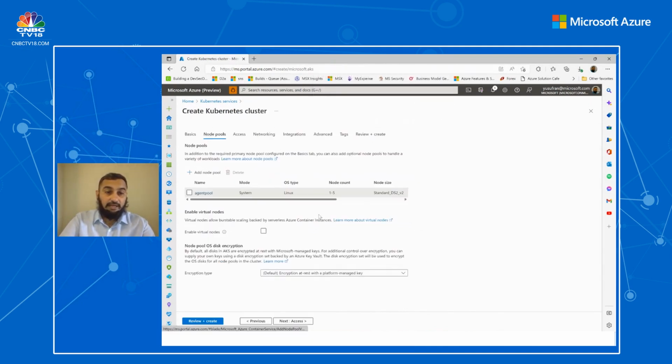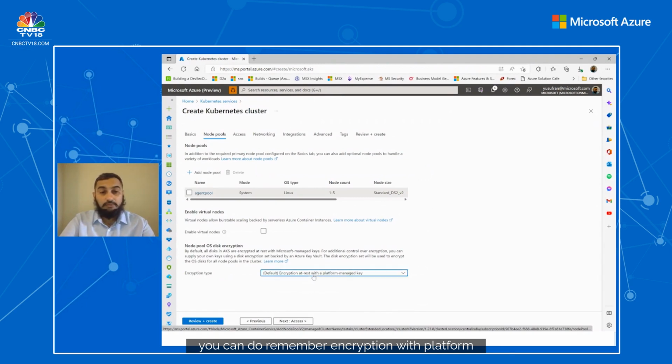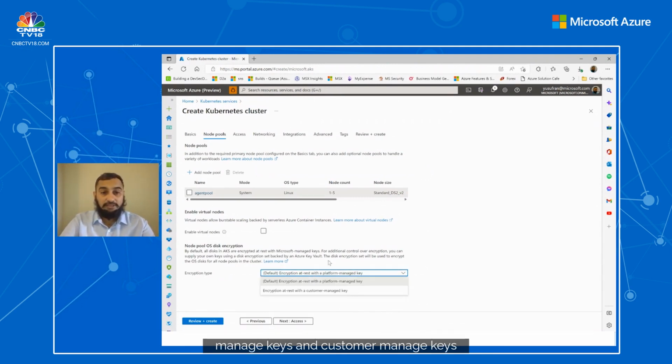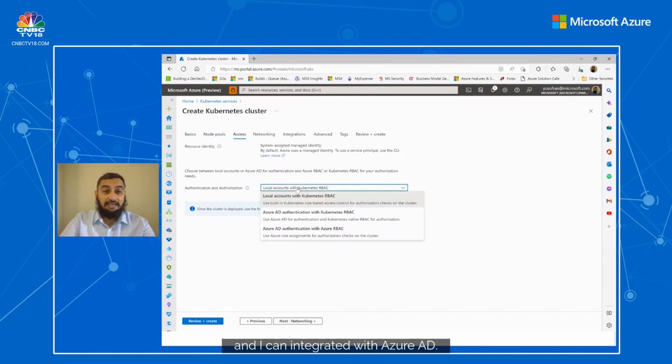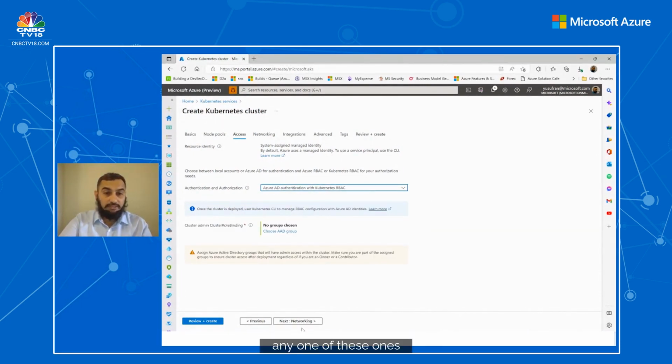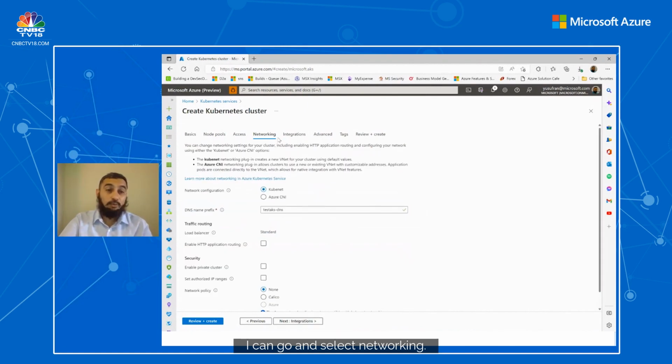Now, the next thing you can do is encryption with platform managed keys or customer managed keys. I can define the access level and integrate it with Azure AD, and decide whether I want to use the traditional Kubernetes RBAC, where I end up creating the role bindings and roles inside the Kubernetes cluster, or I can go for Azure RBAC, where I have built-in roles available. Once I decide on one of these, I can go and select networking.